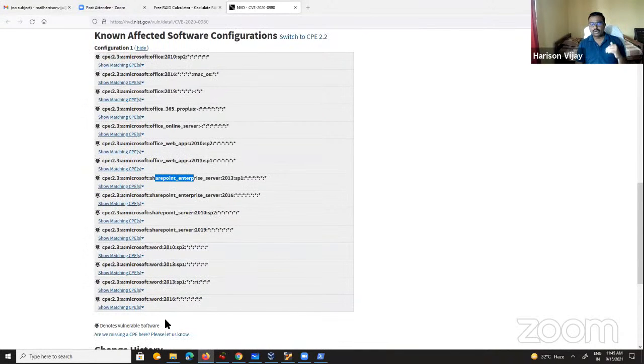So you can look at it and say, okay, do I run all these products in my company? If I run them, then are they in that version? Okay, 2016, or there might be even minor versions that are affected. So you got to make sure you deploy patches to your server that's running this software or your desktop that's running this software. Okay.